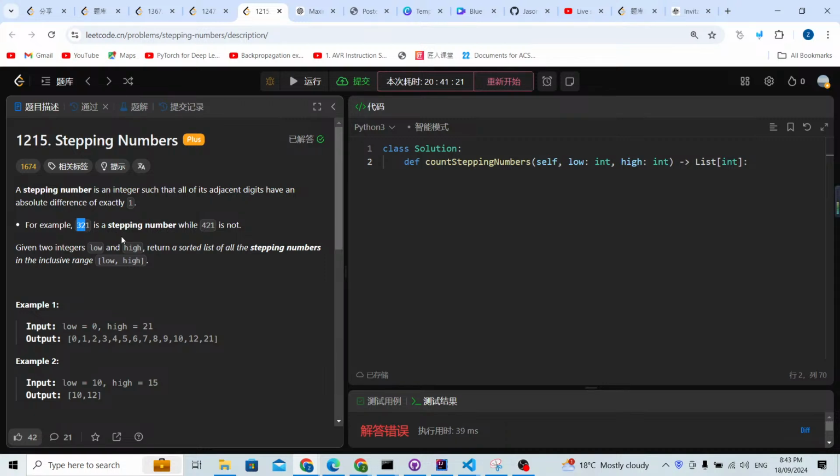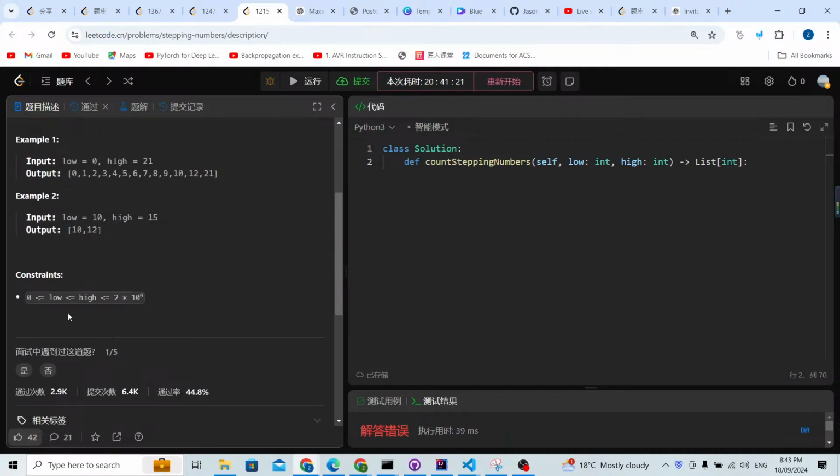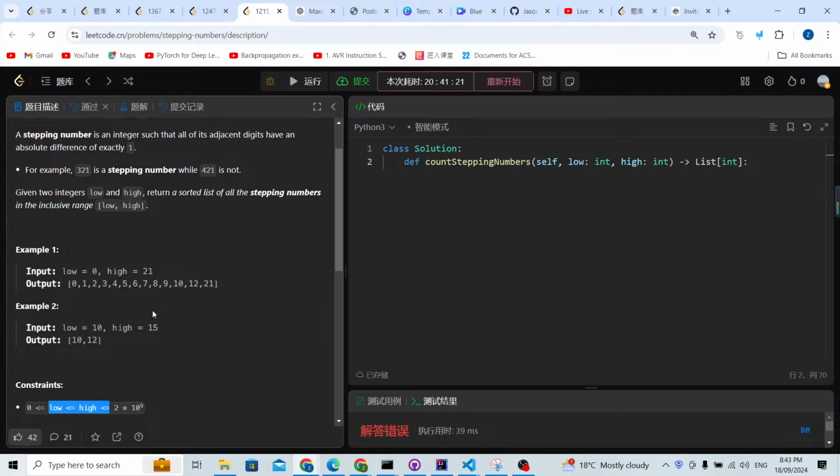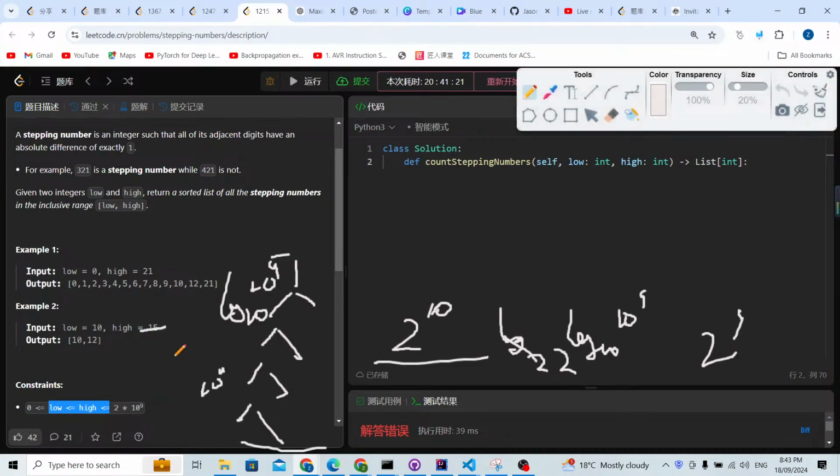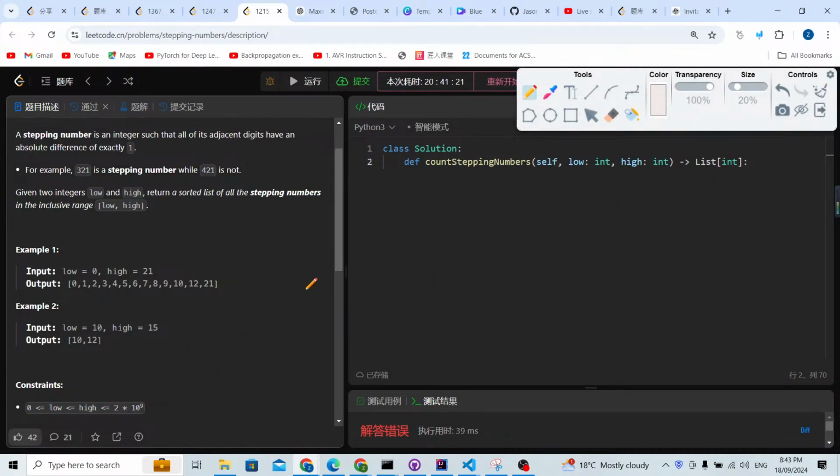So if we understand what a stepping number is, and according to this low and high, definitely we can solve the problem. So let's check the low and high. It's going to be maximum 2 times 10 to the power of 9. So this means we cannot solve it using brute force, because the brute force idea is that we're going to check all the numbers one by one. So it's going to be like 2 times 10 to the power of 9 different numbers, and for each number, we're going to check the length of the number. It's going to be another 10 maybe. So this is going to be the time complexity. Of course, this cannot pass.